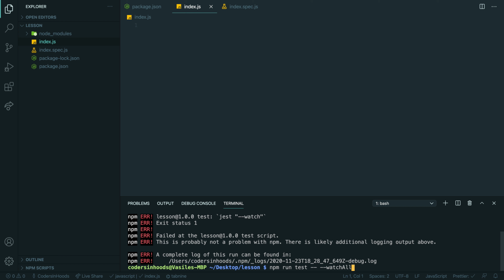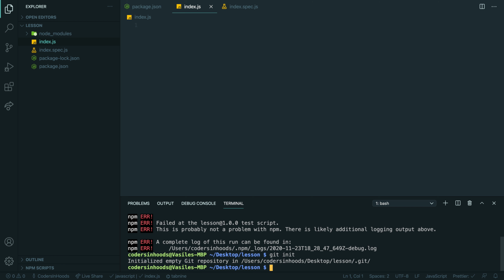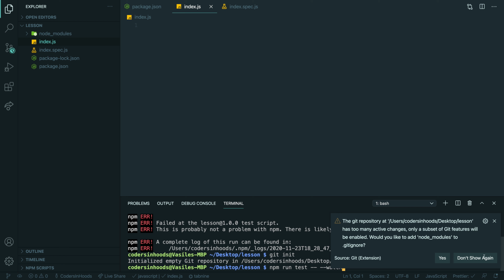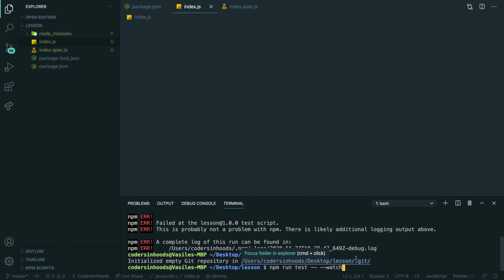the latest changes. So if you have a git repository and you commit your code and you start doing changes, and when you run npm run test with watch, it will actually look for the latest changes. It will not run all tests, just the latest one. So what we can do, just to show you, git init, and now my watch should work. Let me just quickly do this.